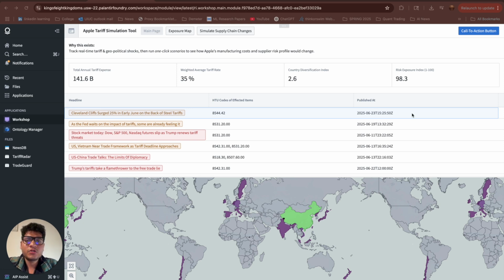So obviously I haven't talked with any supply chain managers and haven't had contact with them. So basically understanding customer needs and what KPIs they care about is the most important part. But based on my knowledge of tariffs, I have chosen these four KPIs: the total annual tariff expense, the weighted average tariff rate, the country diversification index, and the risk exposure index. The latter two I can expand on later because I use some of my own knowledge of tariffs to understand what kind of logic might go into it.